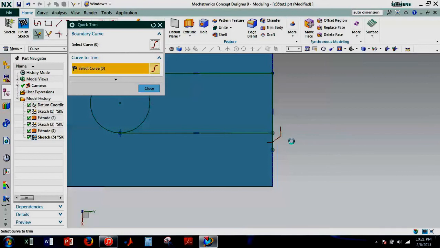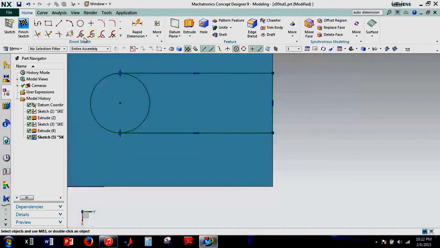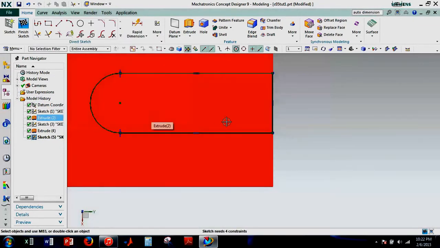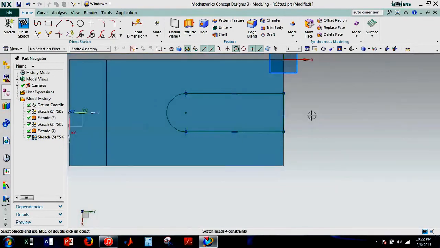And again, to open the trim tool, you can either click here, or you can just press T on the keyboard, which I think is obviously a little easier. So I don't need this half arc here as well. So now all I need are dimensions.